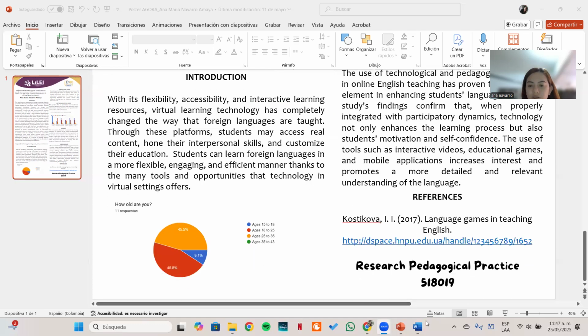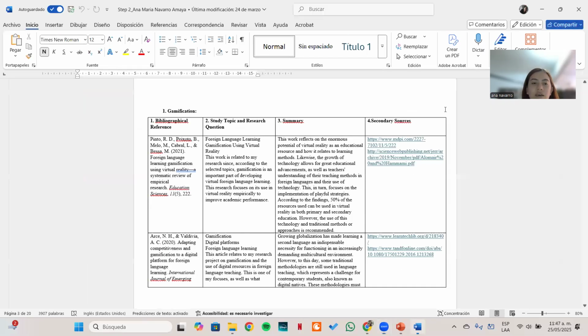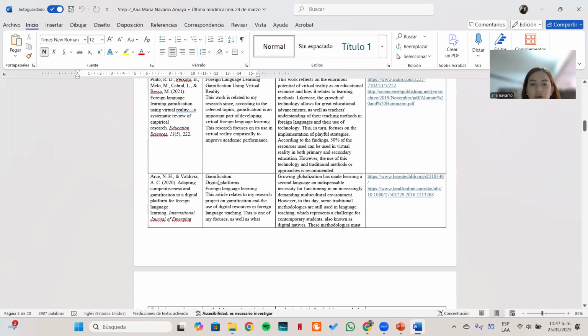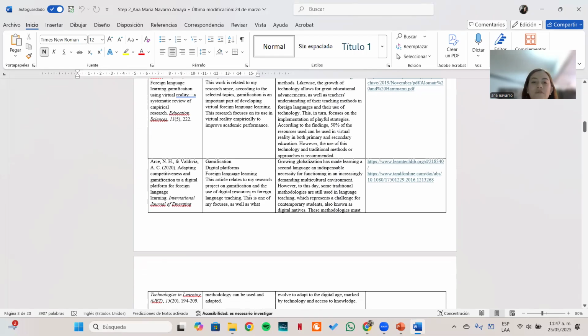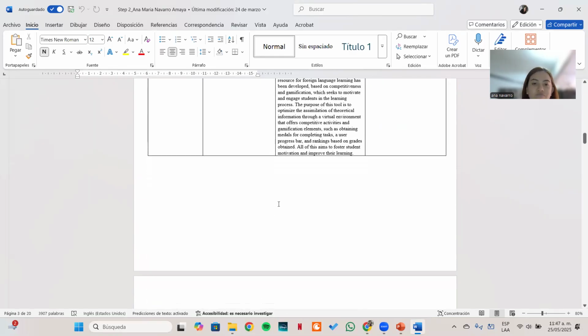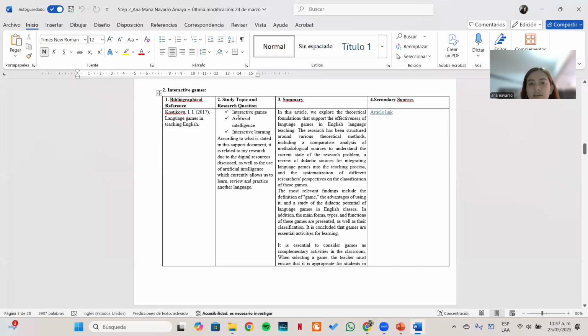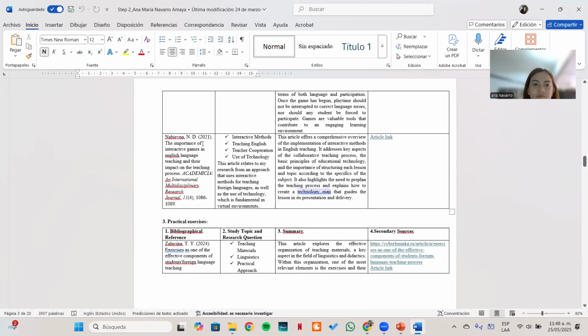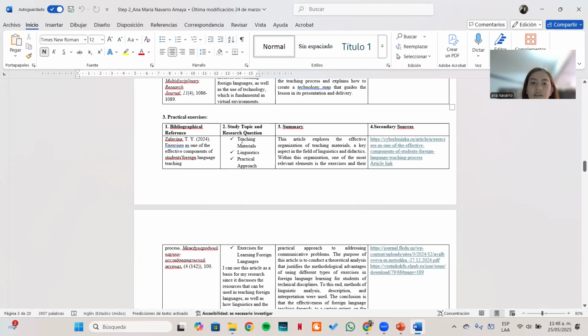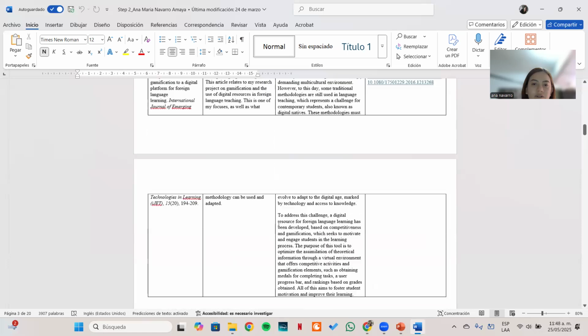The references for the use and research of pedagogic practice are, for example, foreign language learning, gamification, use of virtual reality in class, digital platforms in foreign language learning, interactive games, artificial intelligence, interactive learning for the class, and interactive methods, teaching English, teacher cooperation, use of technology and teaching materials, language practice approach, and exercises of learning for the foreign language.